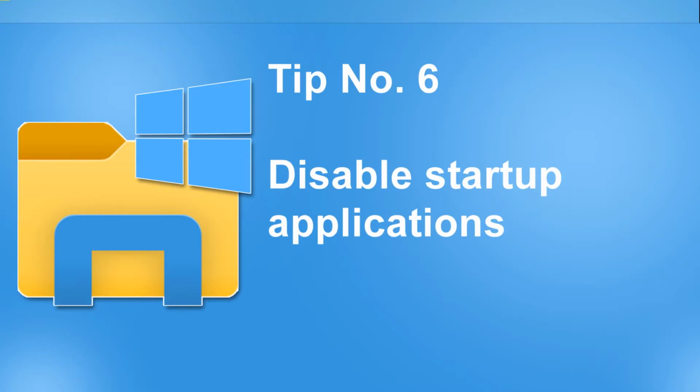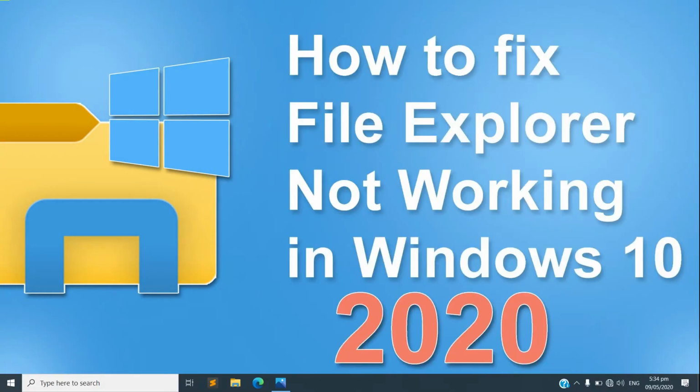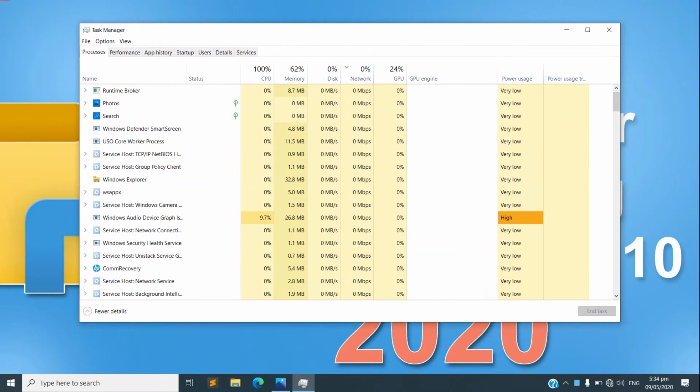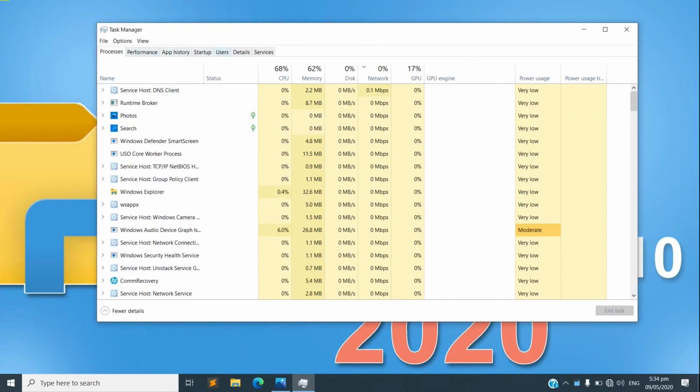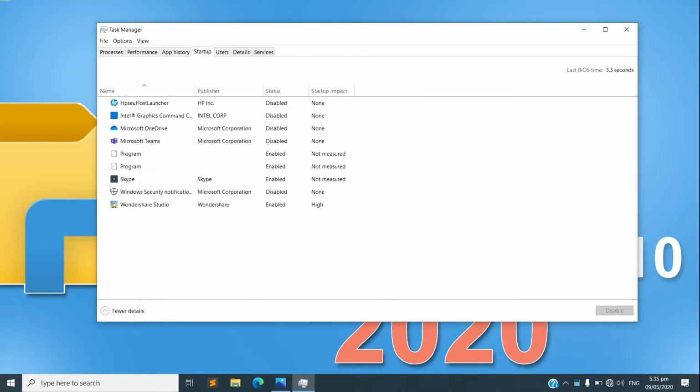Tip number 6. Disable startup applications. To do that, simply right-click on your taskbar and start Task Manager. There we go. You have a lot of tabs here. So what we are looking for is the Startup tab here. This is the Startup tab, and there are a lot of applications running during startup of the computer. So this will run once you turn on your computer or laptop.